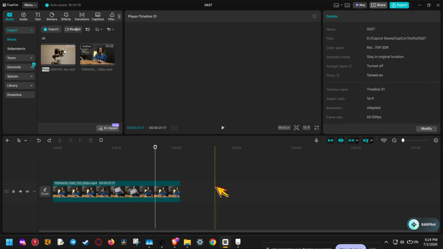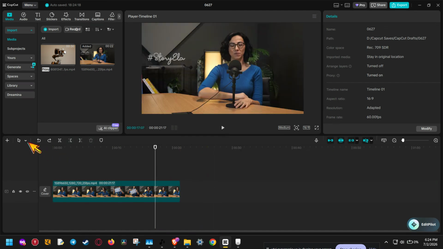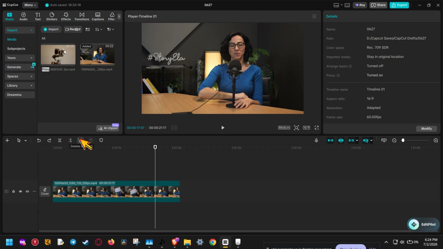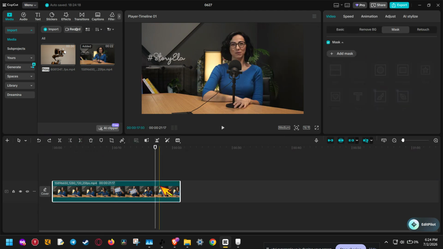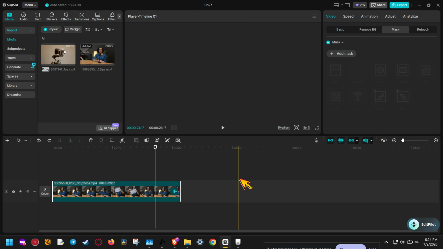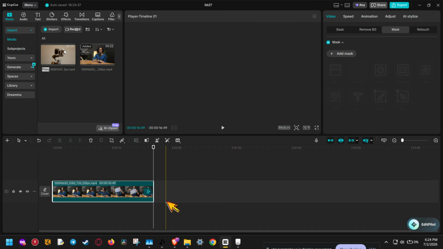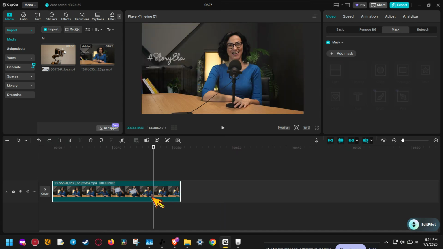Pressing W deletes everything from the playhead to the end of the clip. This is perfect when you only want to keep the first part of a video and shorten the rest in one click. One of the best things about CapCut is that it automatically uses ripple behavior, which means the remaining footage moves forward and closes the gap. You do not have to manually drag clips together after trimming. This keeps your timeline clean and helps you edit much faster.